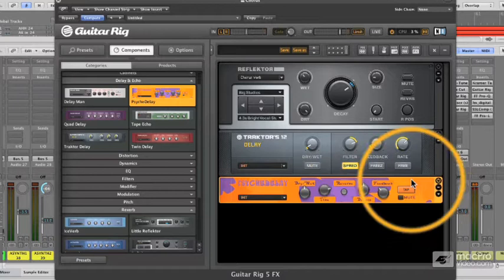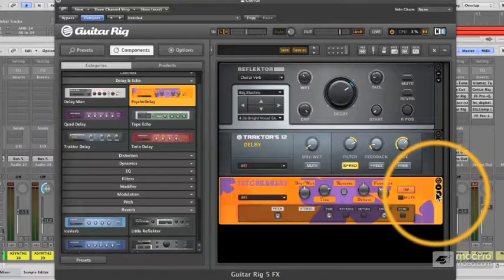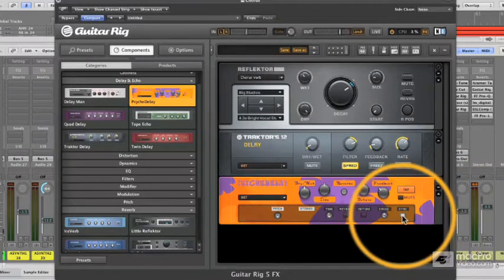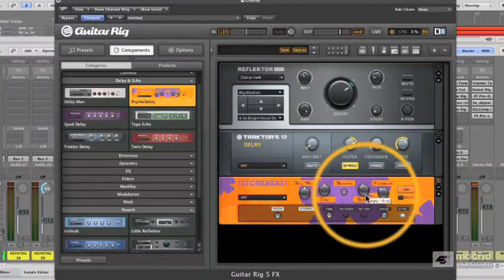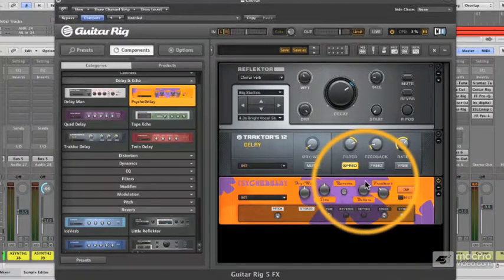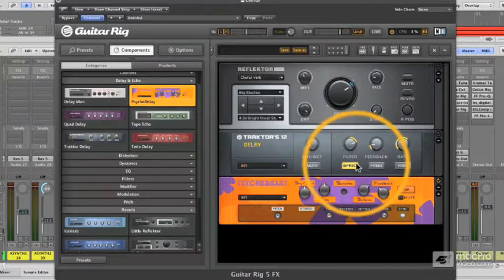This is one of my favorites, and it's a 60s style reverse-capable delay, and there's quite a lot of parameters here. We can sync it. We can actually detune the resulting delays, which gives it an even trippier effect, and we can reverse the whole thing. So let's have a listen to this.